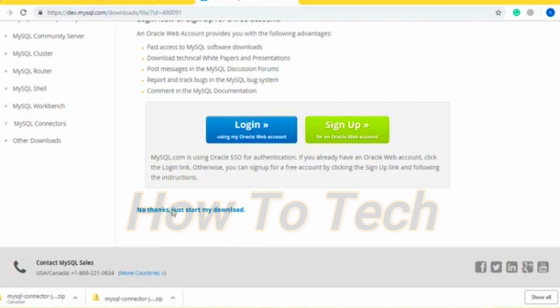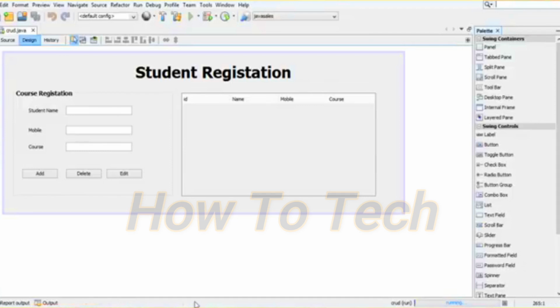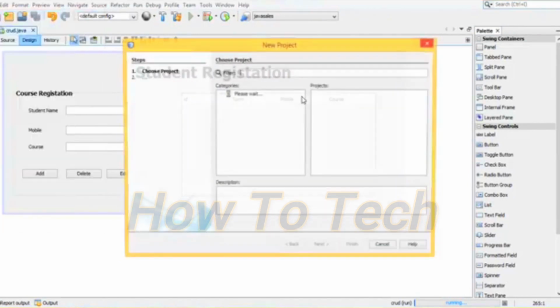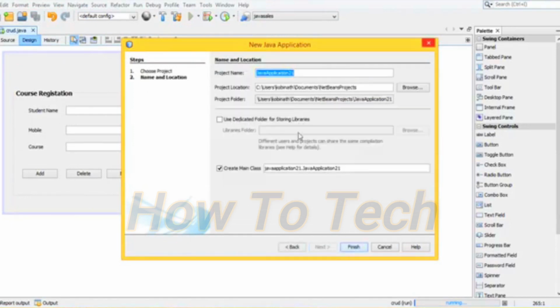Right, now let's go back to our project. Here, let me design the form first. So go to file, new project, Java application. Next, here you uncheck this. Here you have to give the name as Linda. So the project name is Linda. Right, click finish.